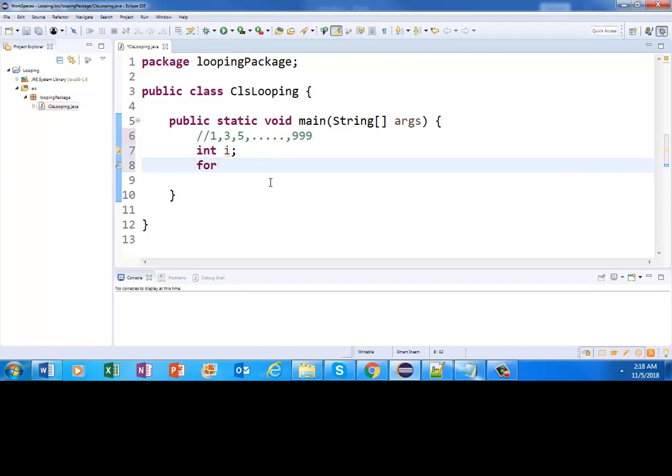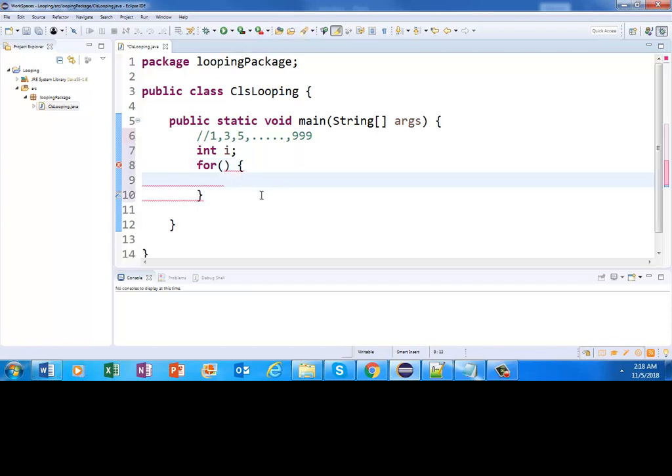For, and then this is the body of the for loop, right? And inside here I will have initialization. First of all, there will be initialization. So initialization: I equal to how much?